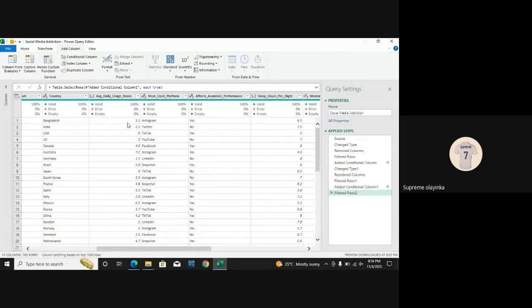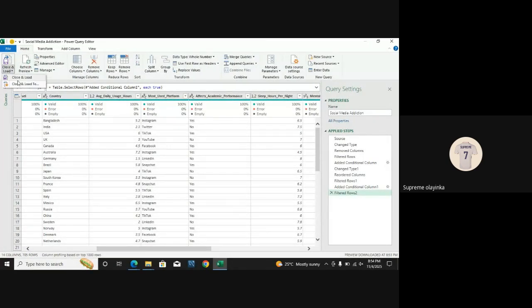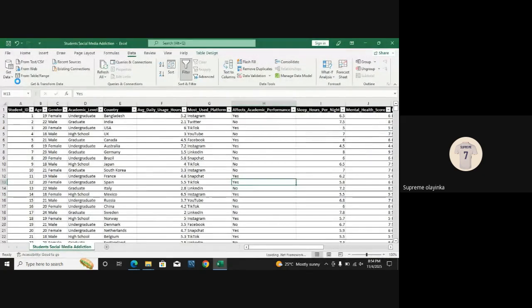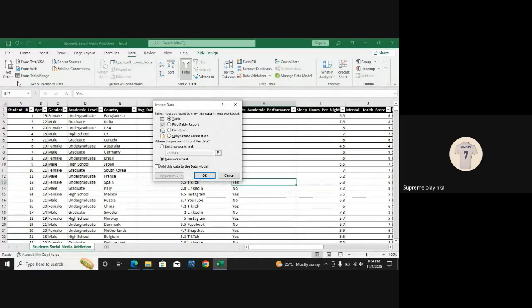When you are done with cleaning, you want to go back to your home tab, then click on close and load. When you click on close and load, you want to click on your question. Okay. Sorry, because I have a question.